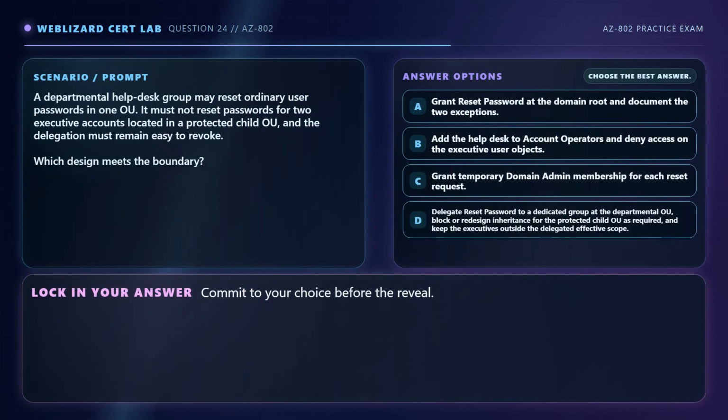Question 24. Choose the best answer. A departmental help desk group may reset ordinary user passwords in one OU. It must not reset passwords for two executive accounts located in a protected child OU, and the delegation must remain easy to revoke. Which design meets the boundary?